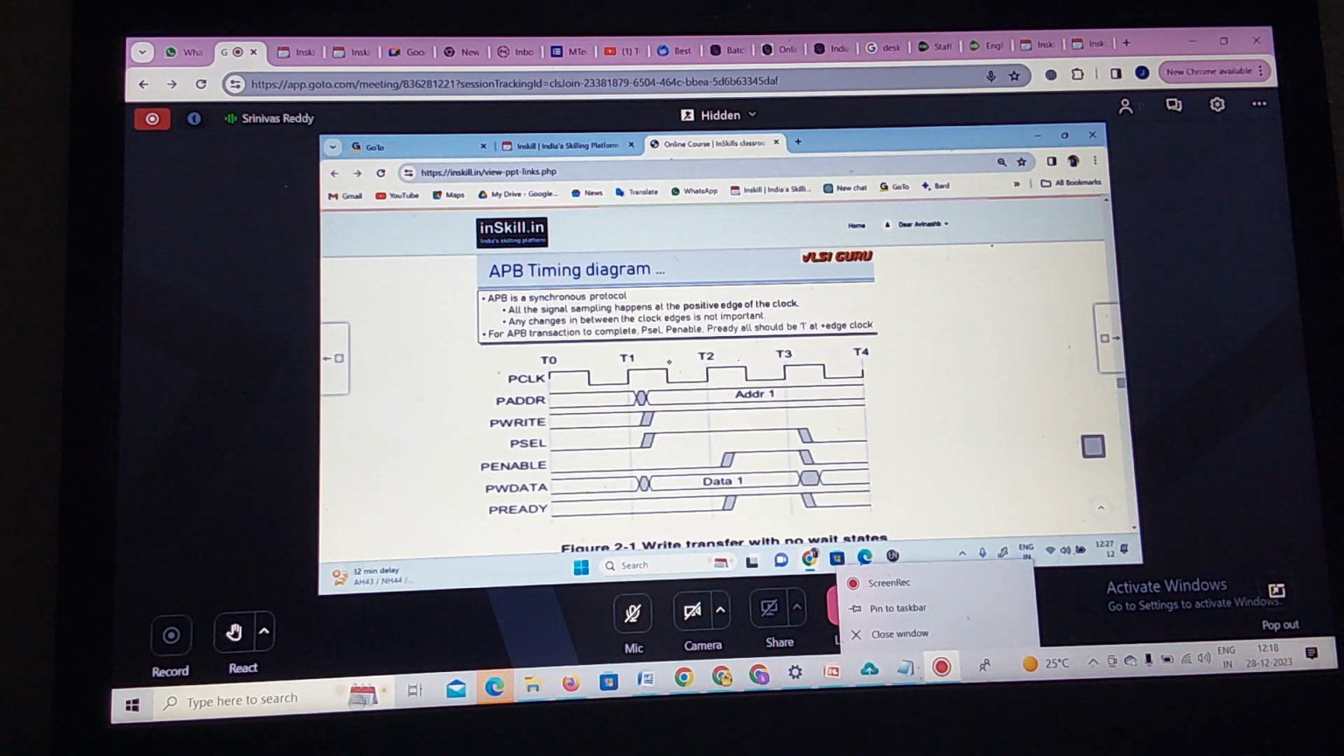At T4, is anything happening? No, because PSEL is 0, PENABLE is 0, and even PREADY is also 0. No APB transaction is completed at time T4. For an APB transaction to complete, which control signals should be high? PSEL is high, PENABLE is high, then PREADY is high, then write enable is high.